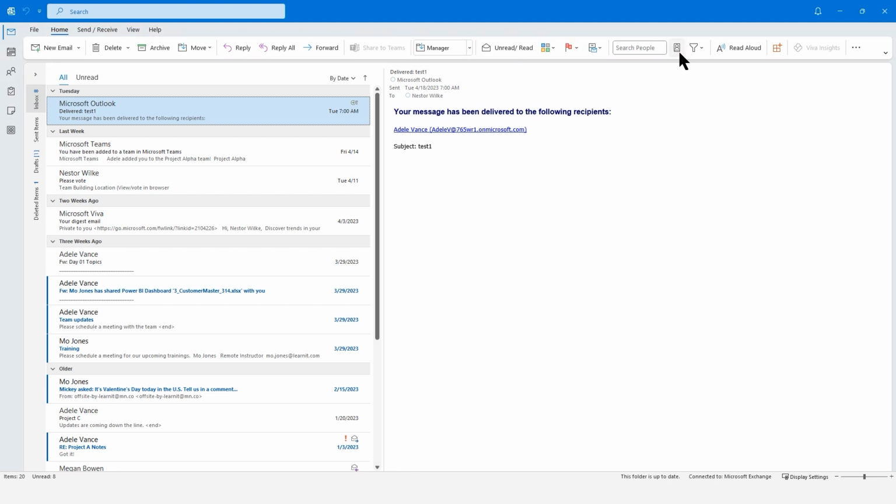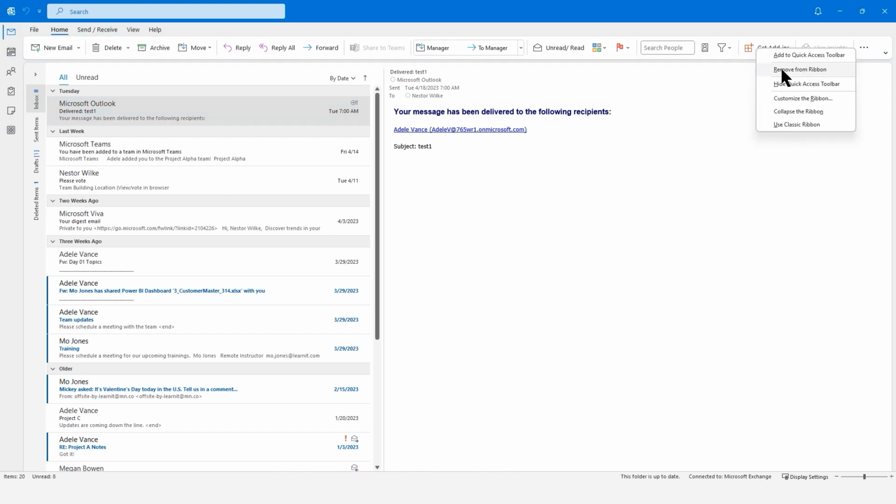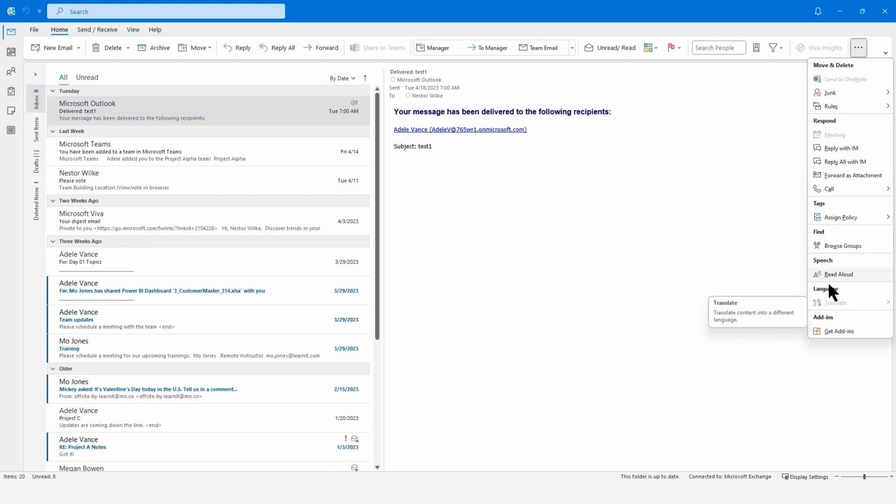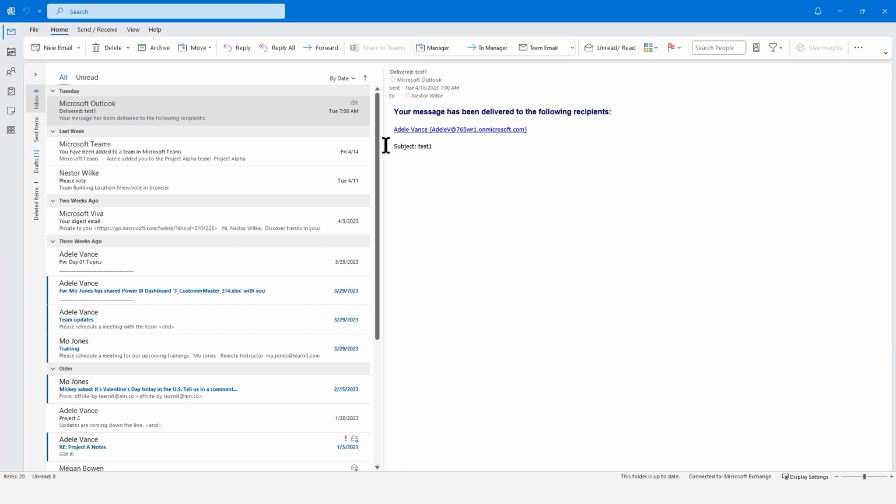We can remove some things off of here as well. So for example, this policy, maybe I don't want this from the ribbon. I can just go ahead and click on remove from the ribbon. And I can remove some other things here as well. I don't want to be able to read my messages aloud. I'm not concerned about add-ins right now. I'll go ahead and remove those. If you click here at the very end for more commands, you can go ahead and pin these to the ribbon as well, right? So this gives you a little more flexibility as well.